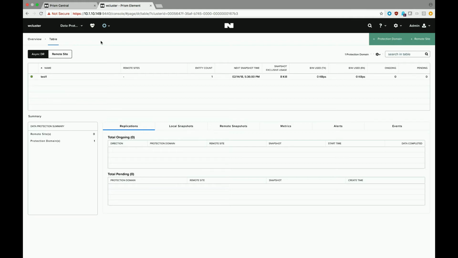I did mention the term protection domain. We're going to create one here in a moment. Before I do that, I want to explain what a protection domain is. Protection domains are a unique Nutanix concept, and they're actually very simple. All a protection domain is, is a group of virtual machines, or even a single virtual machine, that you want to have the same snapshot schedules, retention policies, and if you're configuring replication, to have the same replication settings.